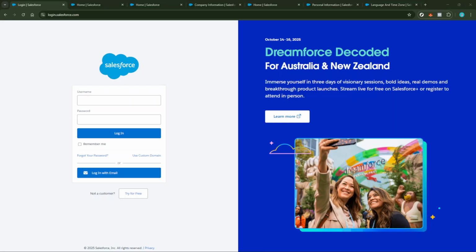In today's video, I'm going to teach you how to change the user default currency in Salesforce, a useful guide for admin beginners. Let's dive straight into this process to help you customize your Salesforce environment efficiently.